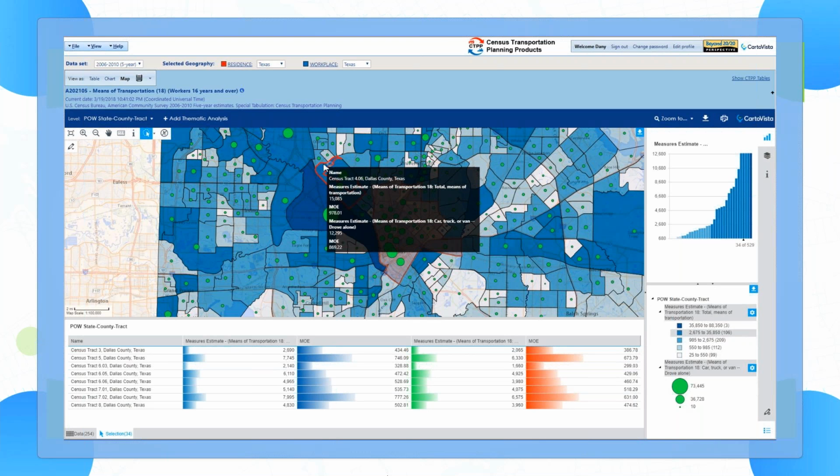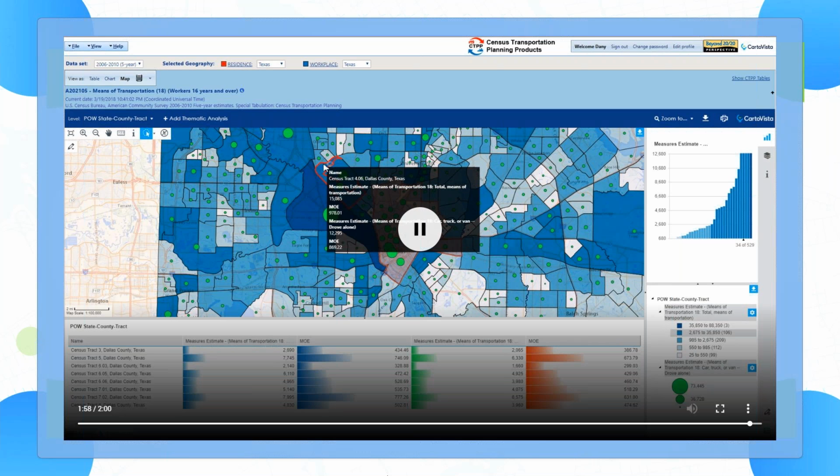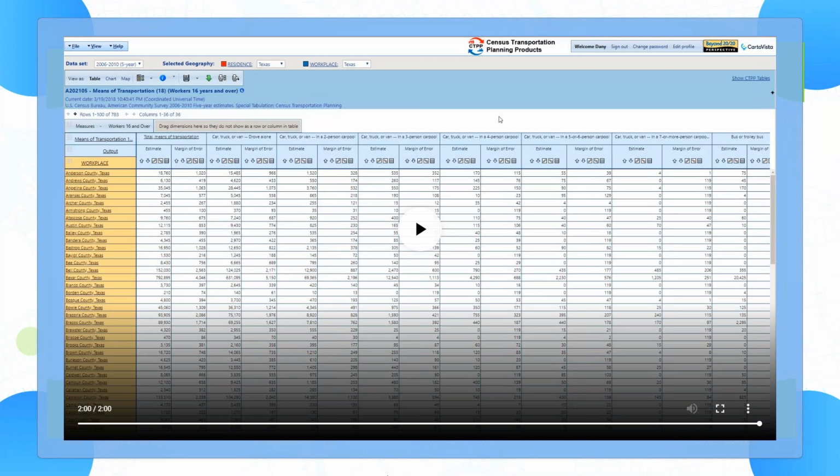Notice as well, as I'm zooming in and rolling over some of those features, we have the margin of error, which is very important in that case because we have inconsistent data sets and coverages. So it was really important for the census data to have that concept of margin of error.